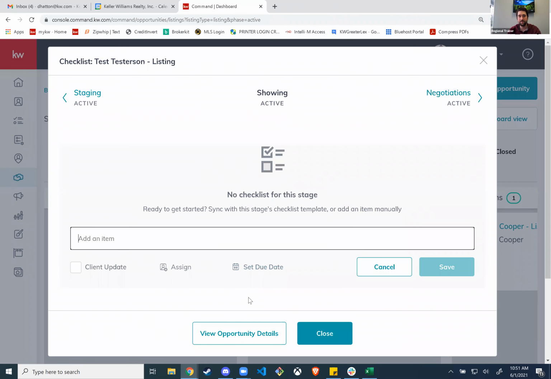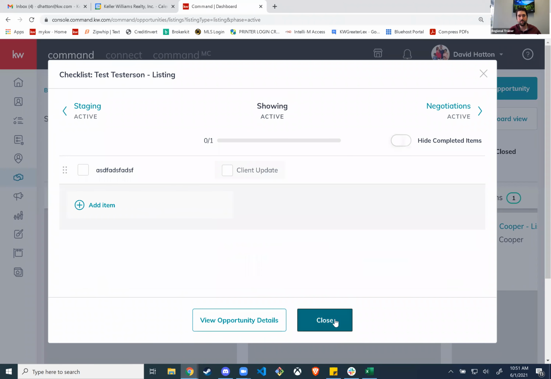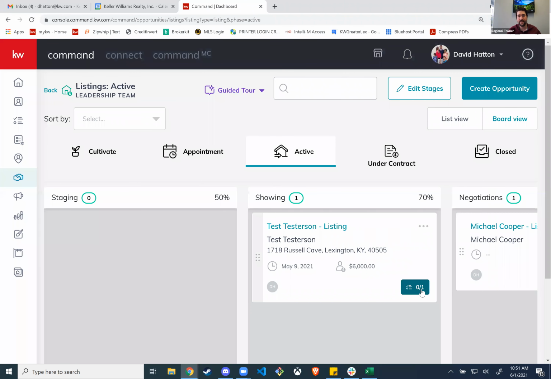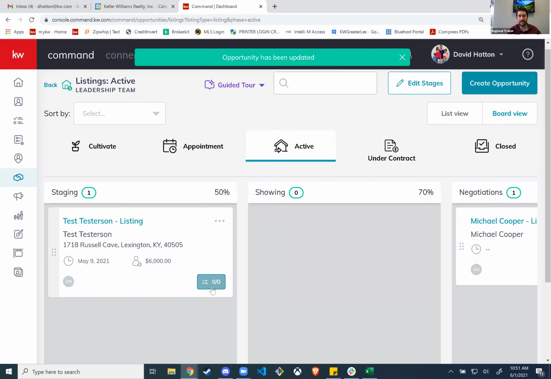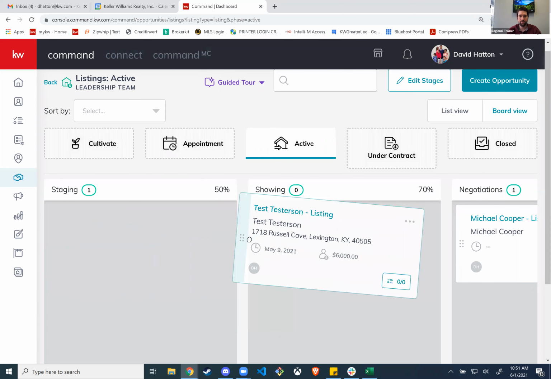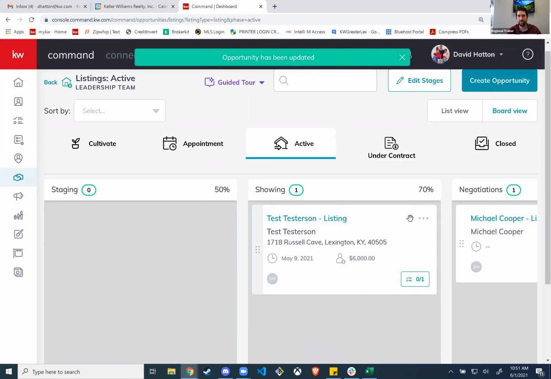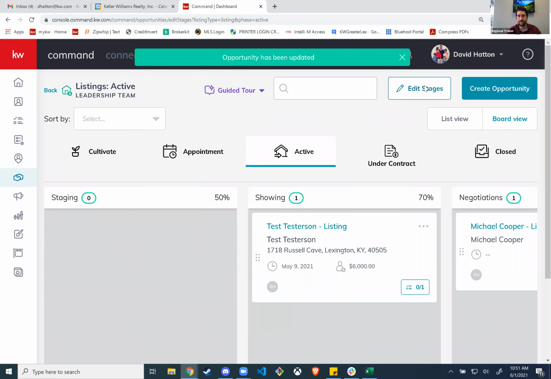So we can go through the different ones. You can add an item, you know, do the same thing. And then we see now we have one task. So 0 out of 1 tasks are completed. If I move this guy back, you can see that that task went away because I'm no longer in that stage. Right? So that's a way that you can keep track of the different phases and stages and things.